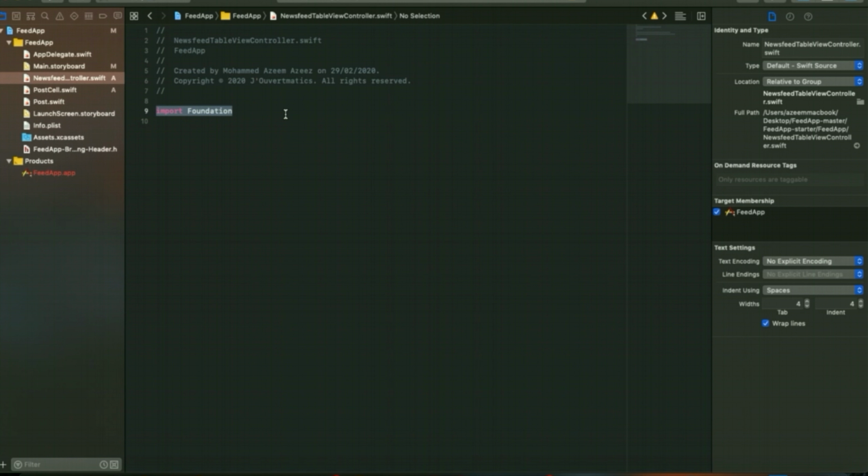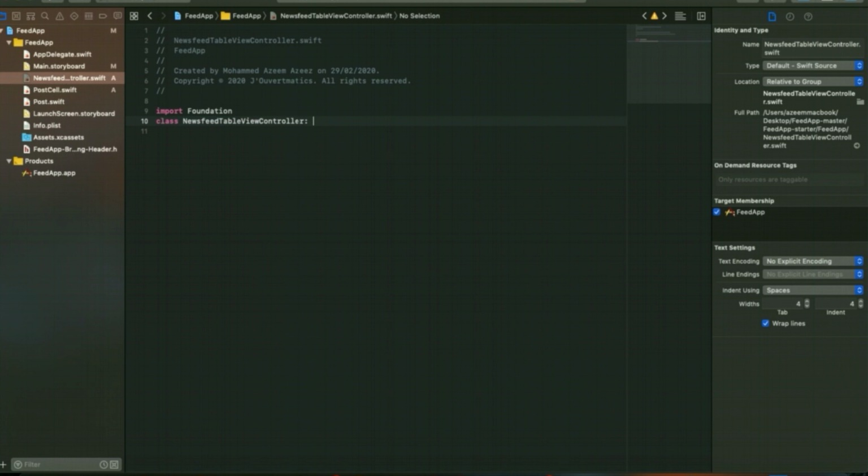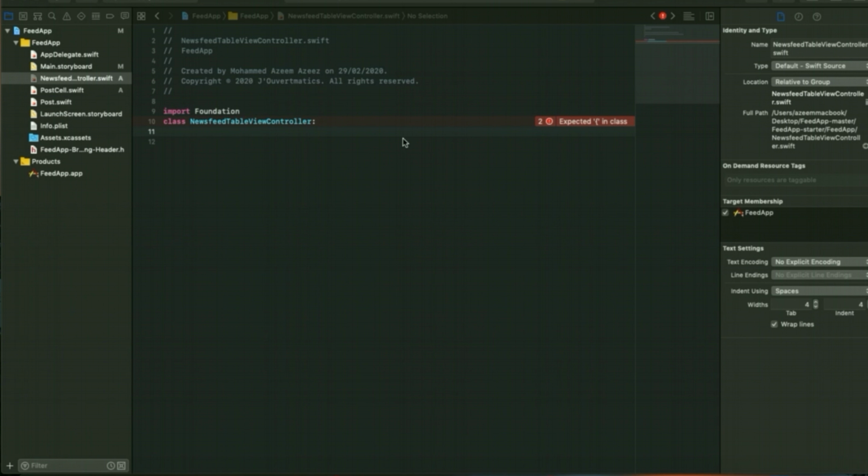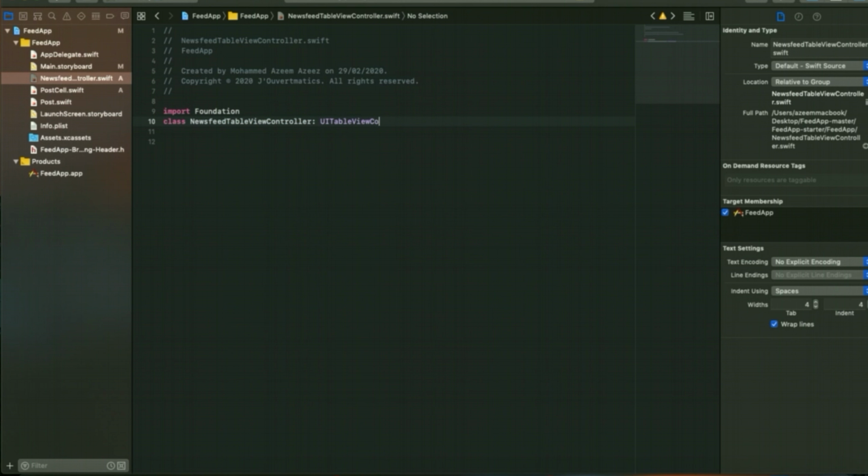Alright, so let it be class, UI table view controller. It will be a subclass for UI table view controller. Sorry, let's change this import Foundation with UIKit. Inside this class we need some functions and methods to load.